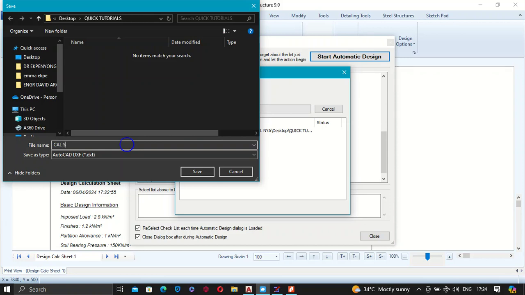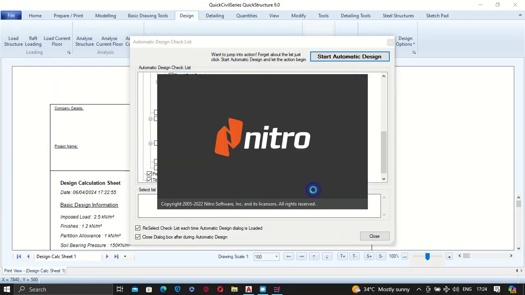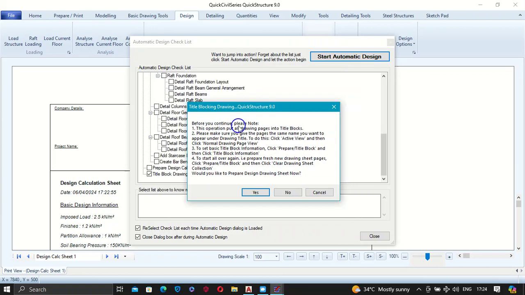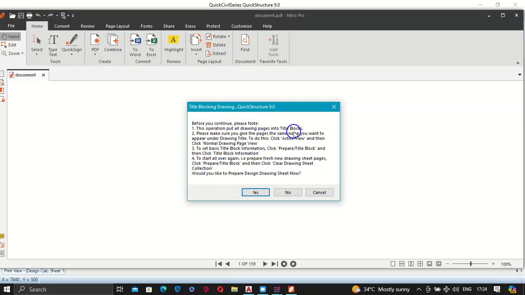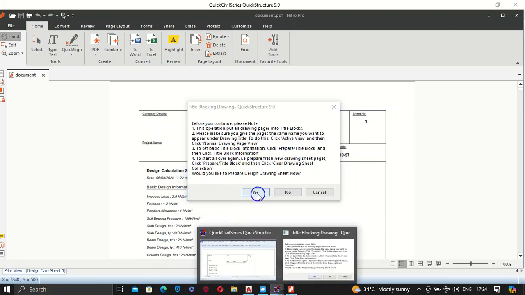Cal sheet. Okay, cal sheet. That's for calculation sheet. Save. So that is done. Before you continue, please note this operation puts all drawing pages into the title block. So the next thing I'm going to be doing now is to put all the drawing pages into the title block. Okay, so we go ahead.